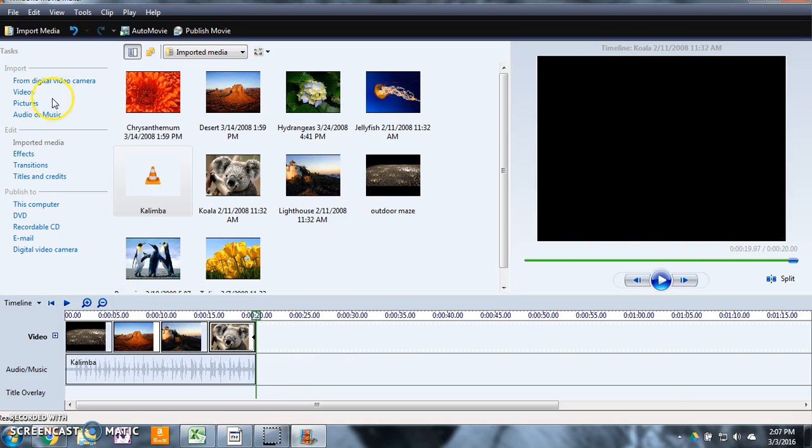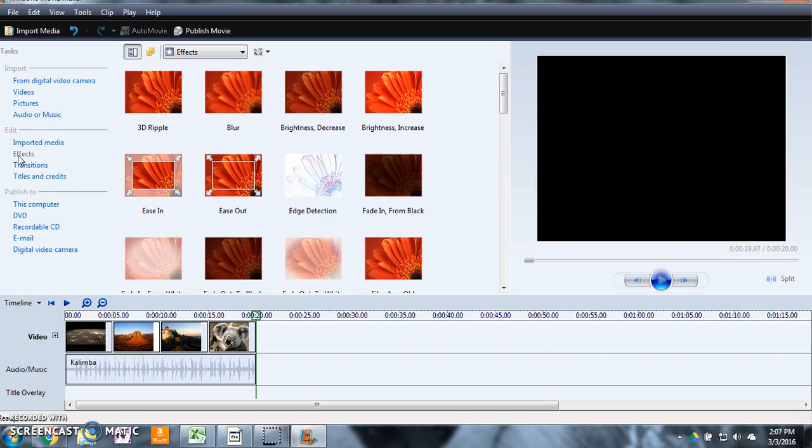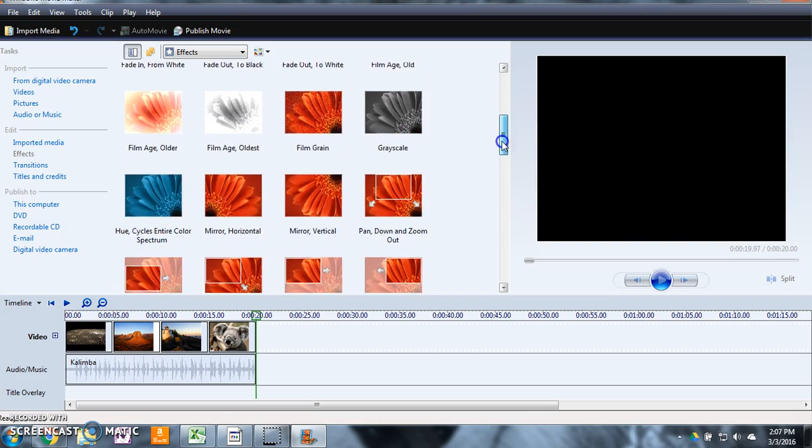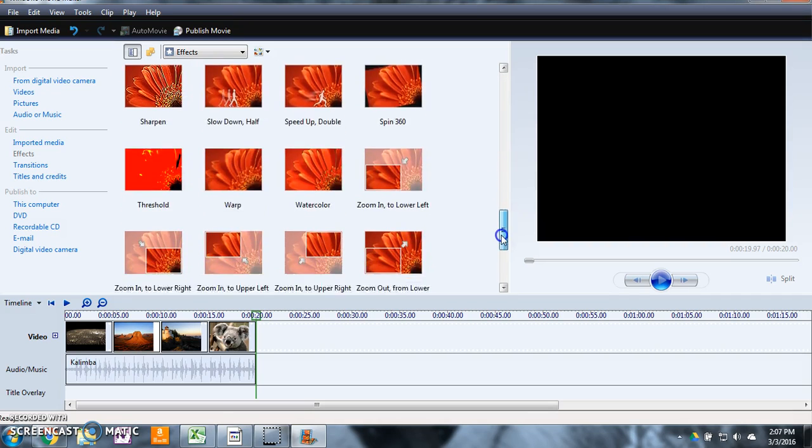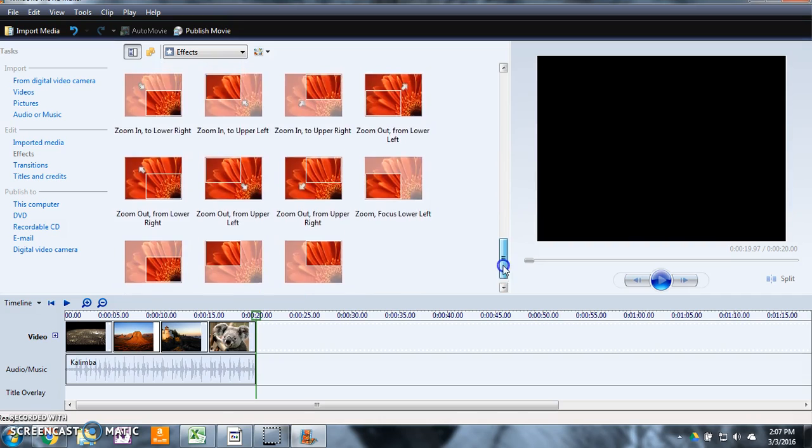So now we have imported our media, our pictures and our audio, and now it's time for the fun part for us to do our edits. So we're going to first look at our effects. The effects are what's really going to help set the mood and tone for your video, so use them wisely. You have several effects to choose from, and it's really fun to play with them. But again, use them wisely. Don't get carried away.